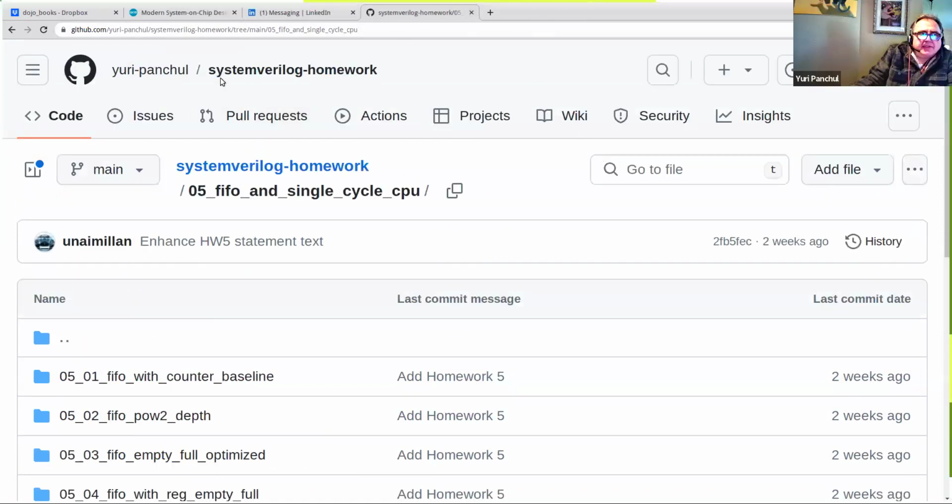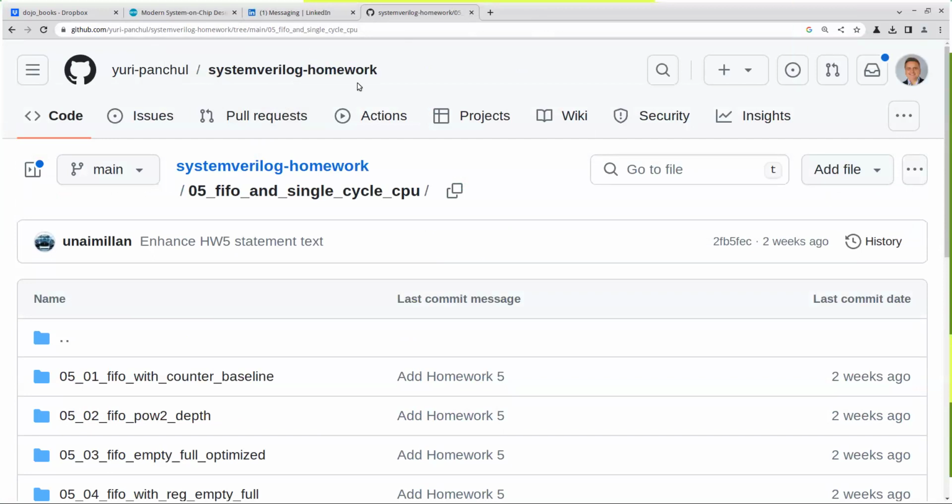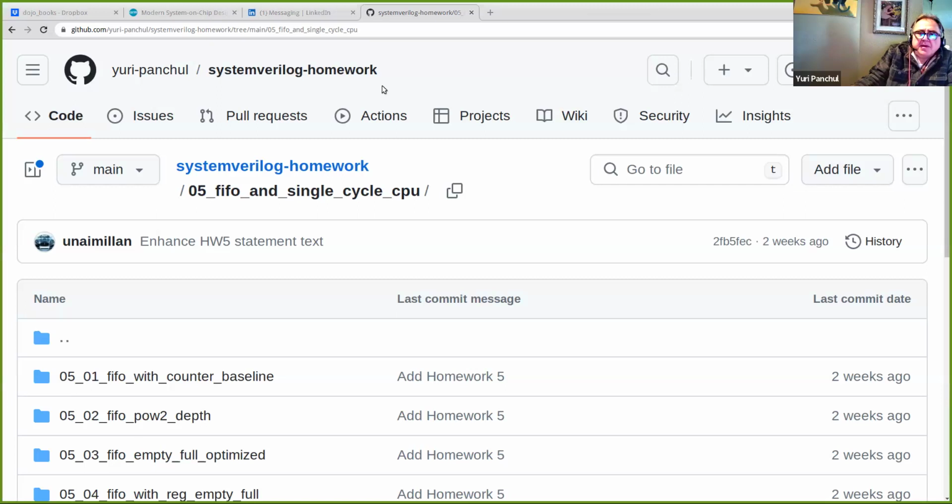First of all, this particular repository, which is public, I'm talking about the last commit, the add homework 5 commit. That one commit. No, let me explain something.